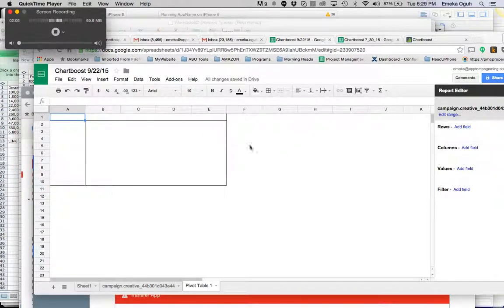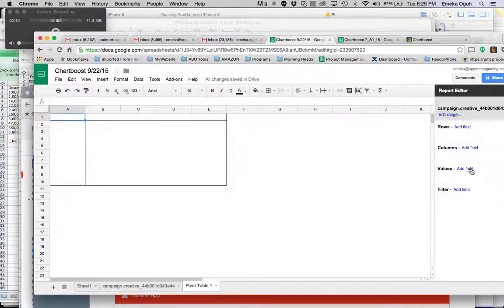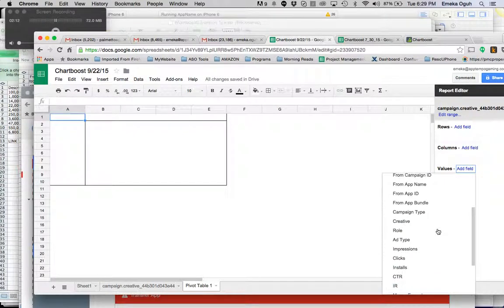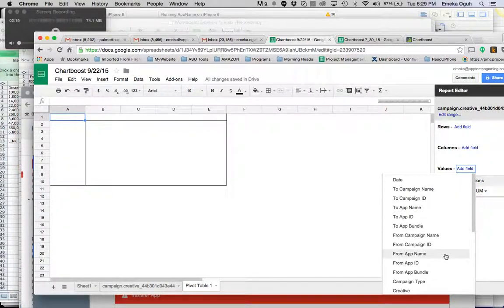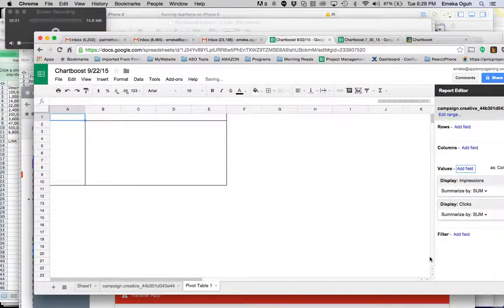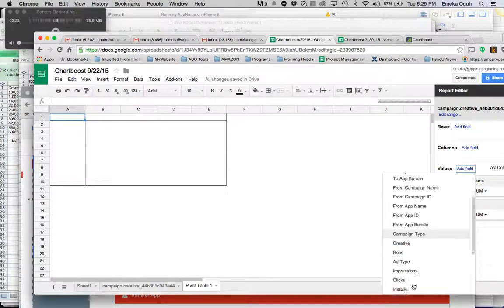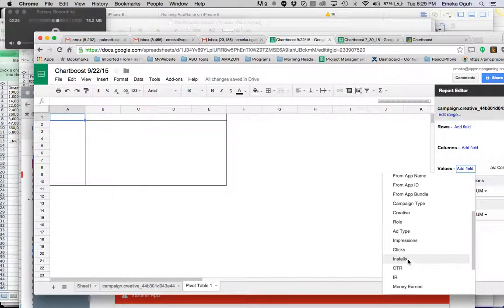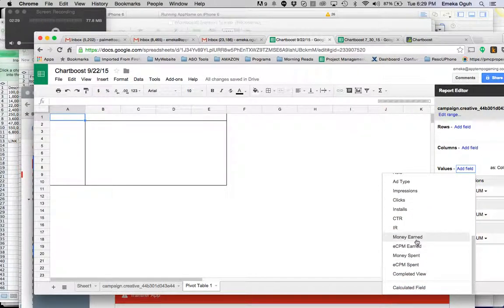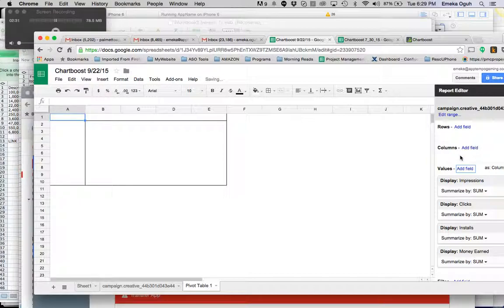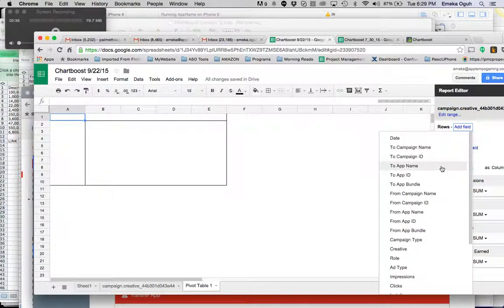All right, so once the Chartboost is set, what we want to do is click on Values, and we want to add the following values. We want to track impressions by sum, clicks by sum, installs, and then we want to track money in.